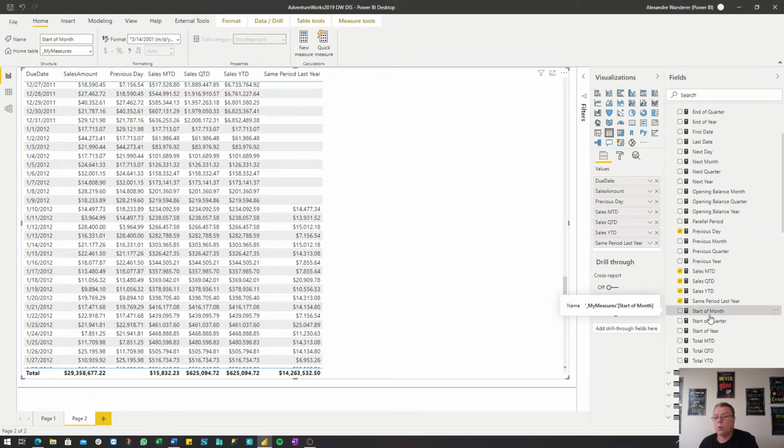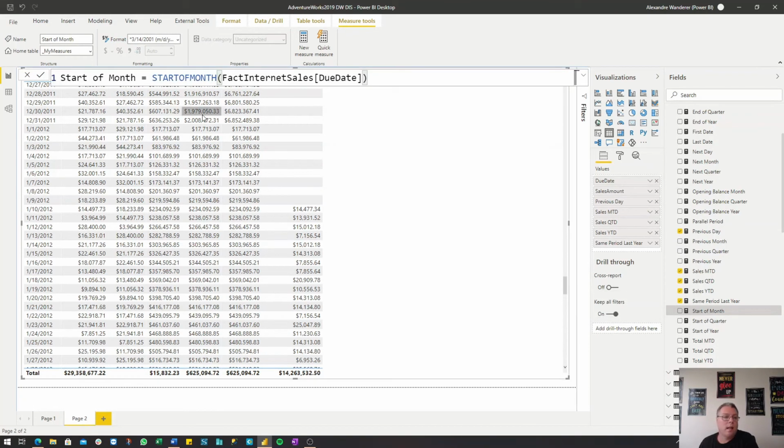Okay? So what we have here, start of month, will bring us the first day of the month in our context. It actually returns a table, so we have to use it in conjunction with another function. Start of quarter is the same. Start of year is the same. And the last three functions that I want to show you are total month to date, quarter to date, and year to date.